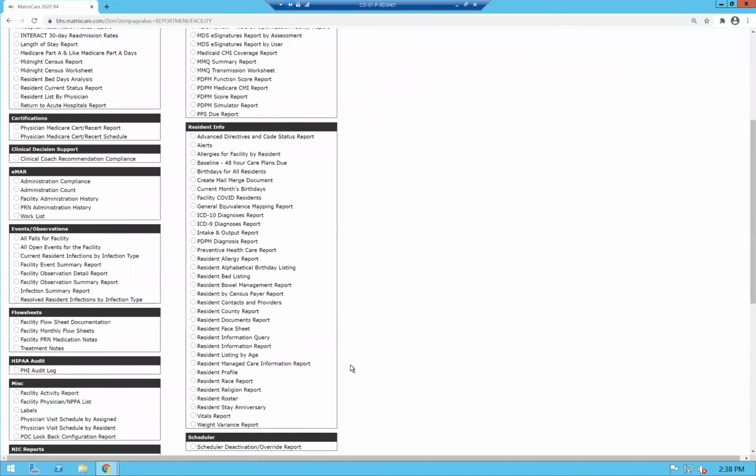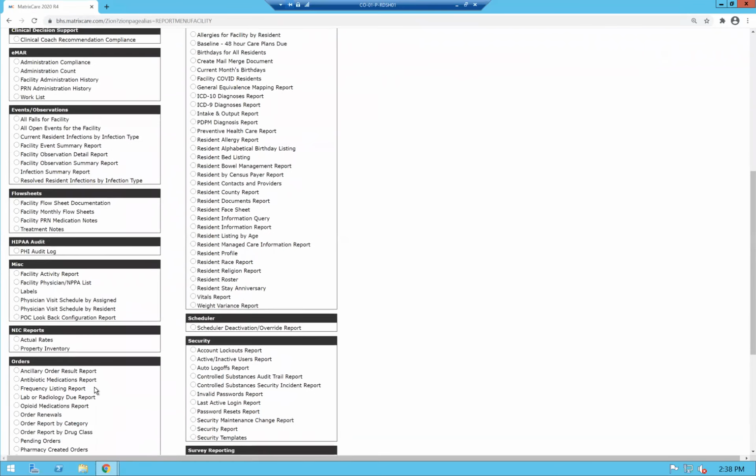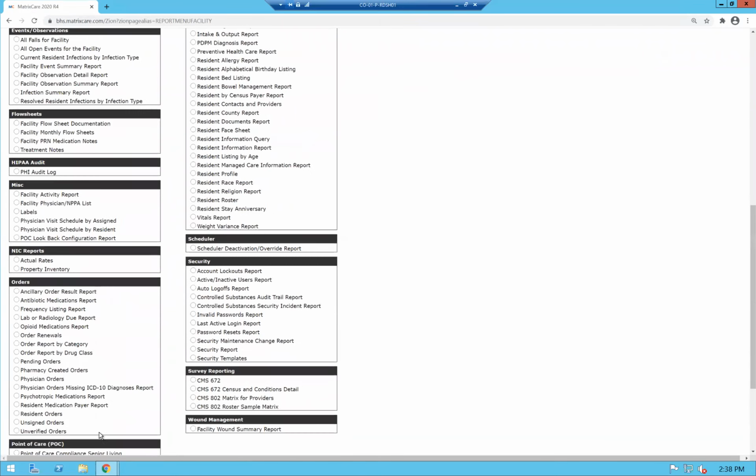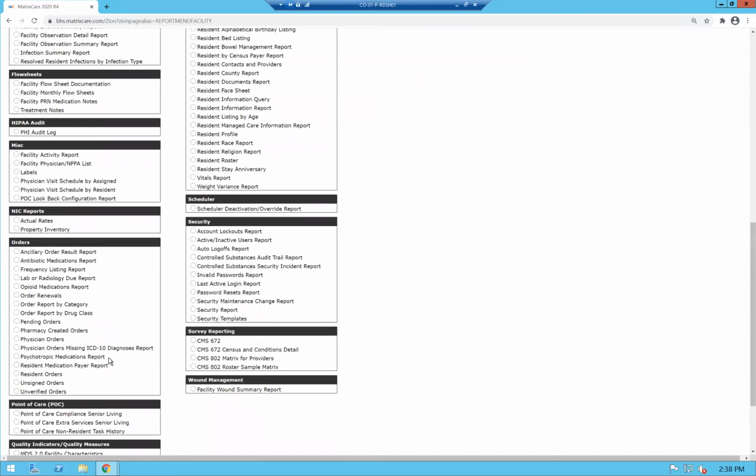There's also a couple of other ones in here under orders. You can run an antipsychotic one. So here we've got antipsychotropic medications report. So you can actually see who is on antipsychotropics across your community. Okay.